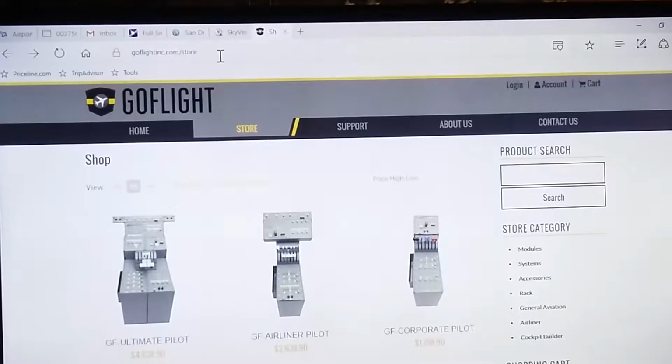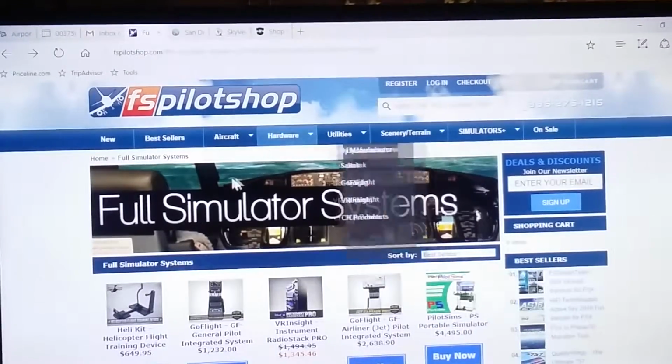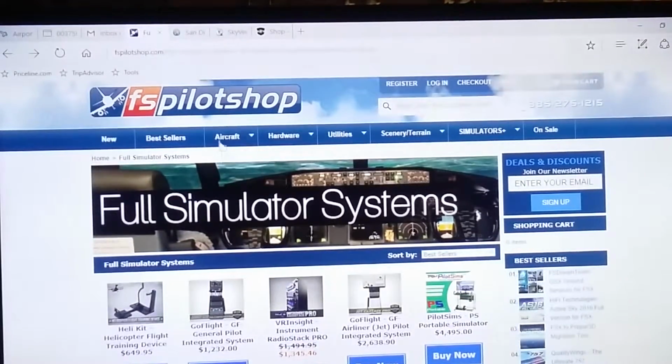The other place to look at anything that you want to buy is not Sky Vector. This guy is FS Pilot Shop. So they sell anything from the aircraft.